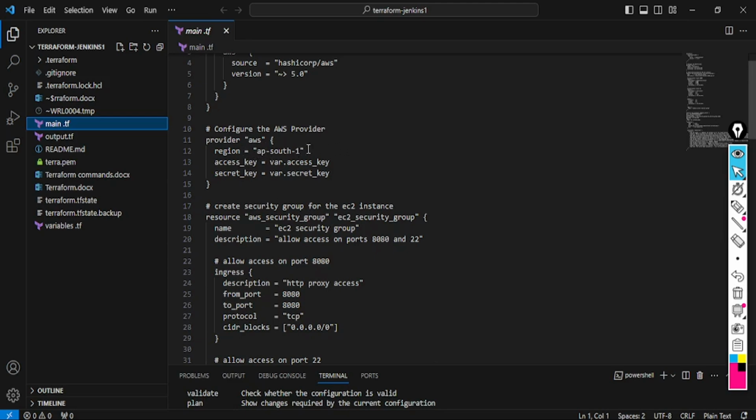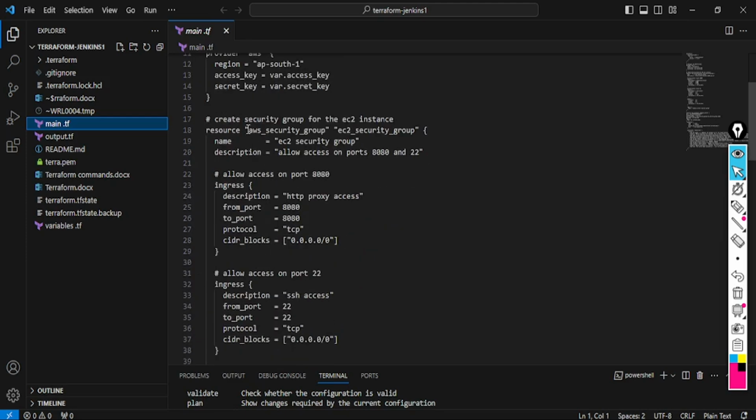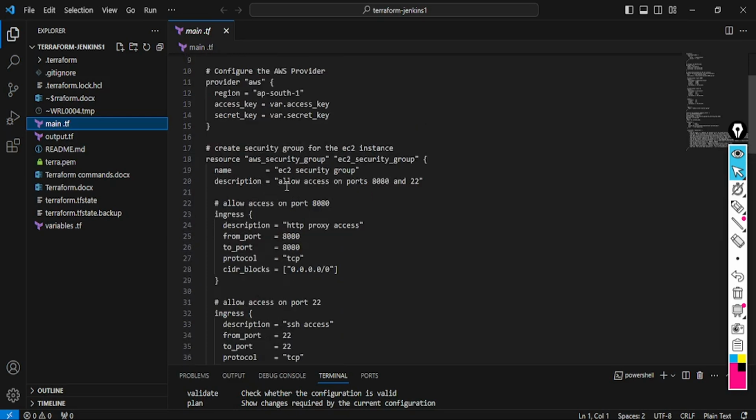With that, you have to mention the access key of AWS. This access key will be in your AWS account. So you should have one AWS account, and in that you have to create an access key and the secret key. I will show you this. And then we are mentioning which type of resources we have to create. Our agenda is to create one Ubuntu server.